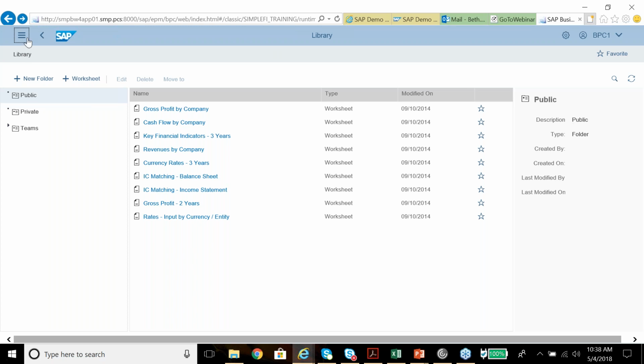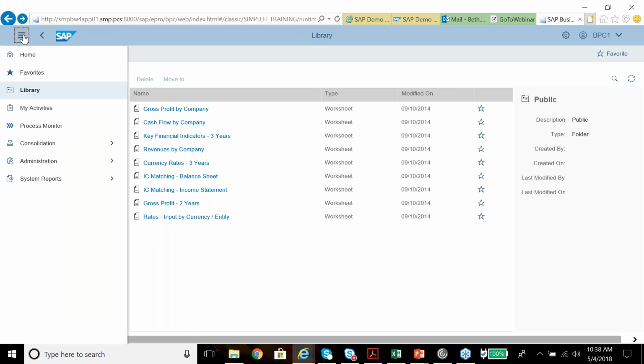This is the library. If I draw your eyes to the top left, in the menu bar, I can click that and go to my home page. Again, this is customizable, where you could put some web reports, you could put a graph or two, and pin those to your home page. You have your favorites, right?